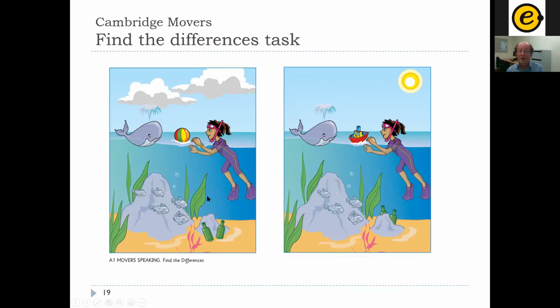And so they're asked by the examiner to identify what there are actually four differences here. So we've got clouds in the first picture versus sun. We've got a ball here and a boat. The boy is wearing a watch here and not in this case. And then we've got two green bottles in front of the rock here and behind the rock there.